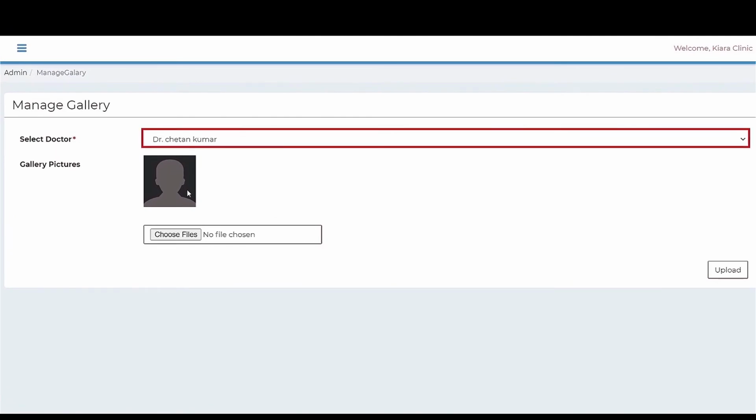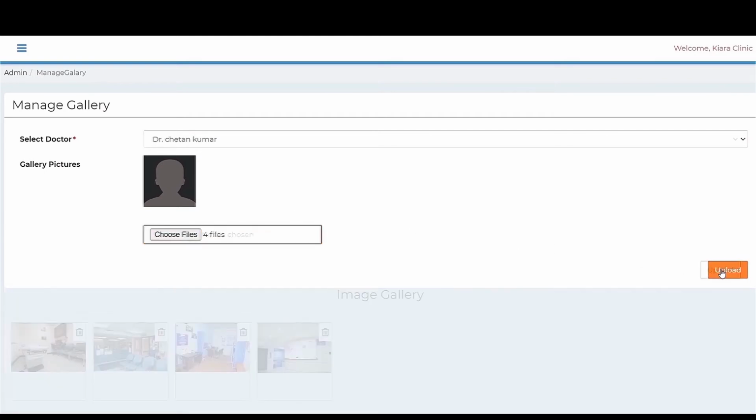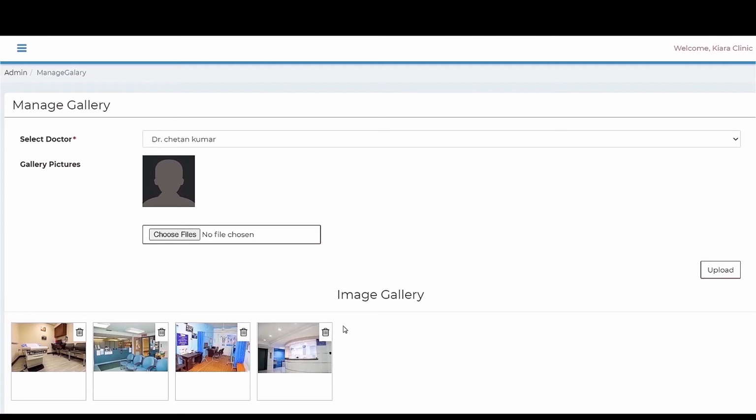Once the page opens, select the doctor name and attach relevant clinic images. Numerous images can be uploaded. An image can be deleted by clicking on the delete sign, which is located on the top right corner of each image.